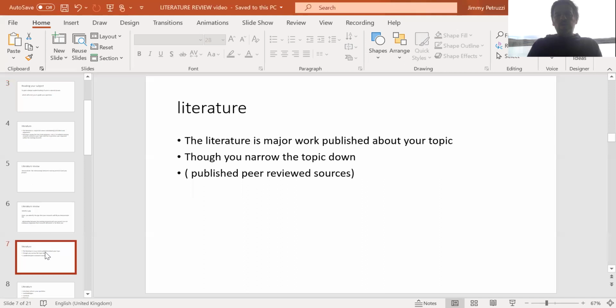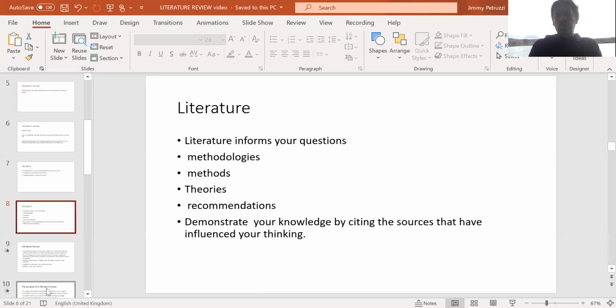The literature is major work published about your topic, but you narrow the topic down. So the literature is major work published about your topic, published peer-reviewed sources. The literature informs your questions, methodologies, methods, theories, recommendations, demonstrates your knowledge by citing the sources that have influenced your thinking.